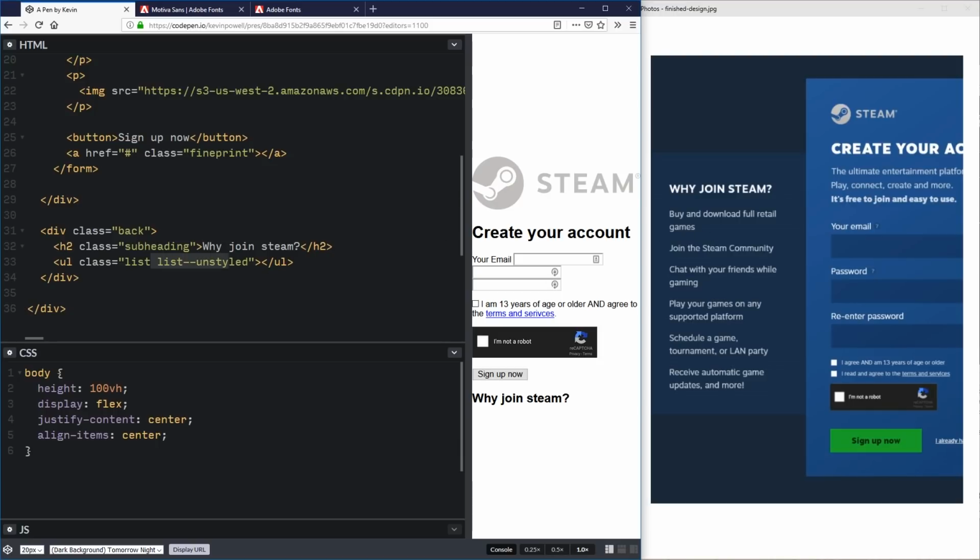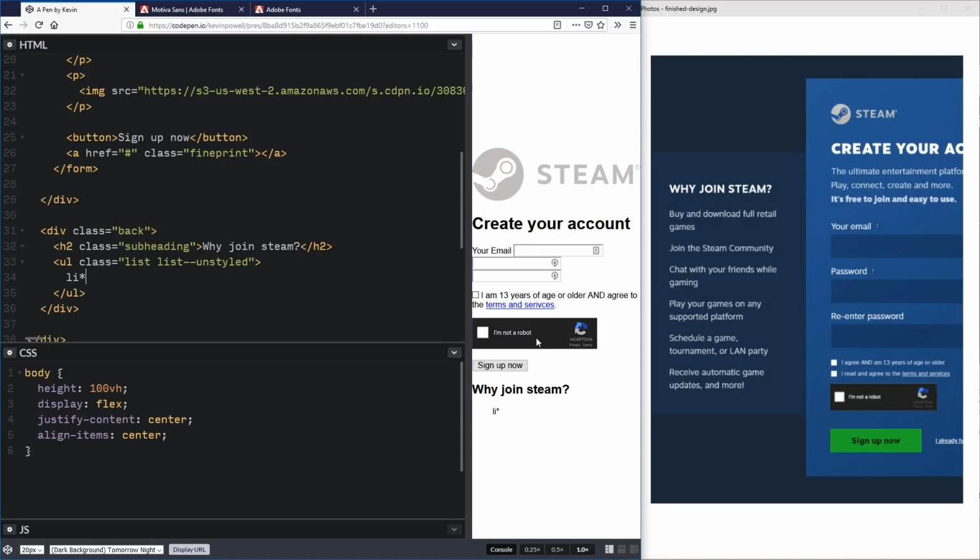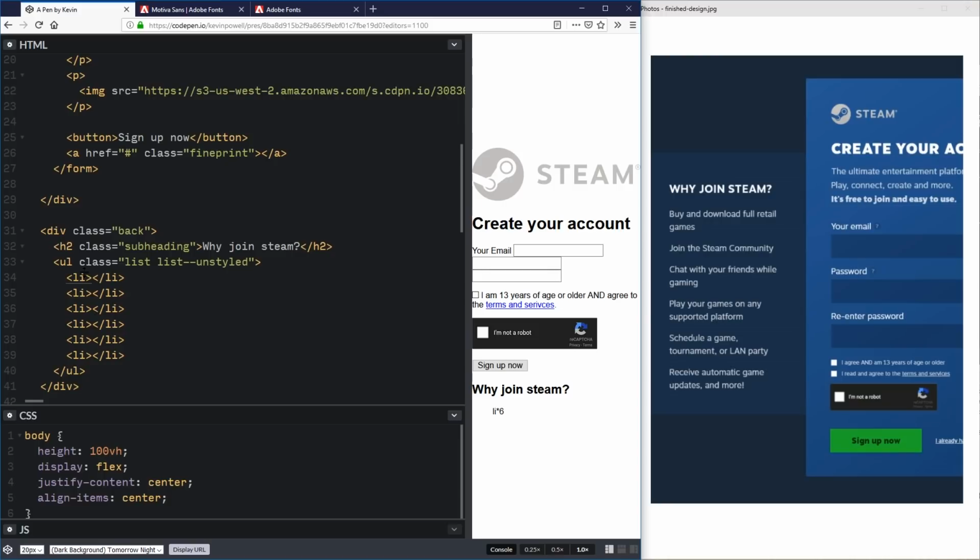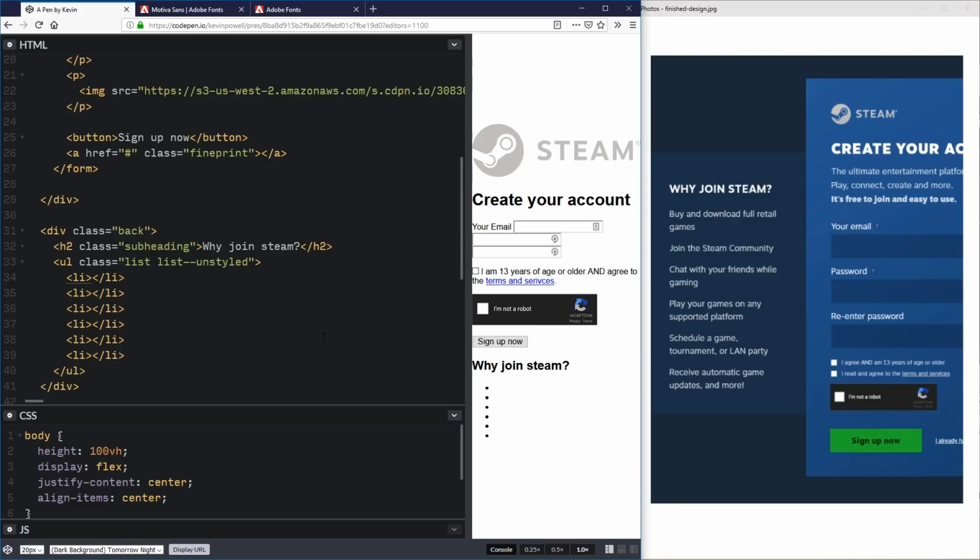And then again, this would be pretending it's part of a larger ecosystem. I'd probably be naming it something like that. So we'll do that. And then list items times 1, 2, 3, 4, 5, 6. List item times 6. And there we go. We have the 6 list items. They just need to be filled in.